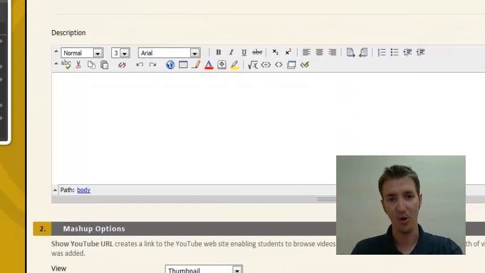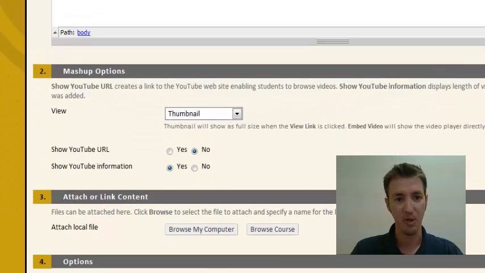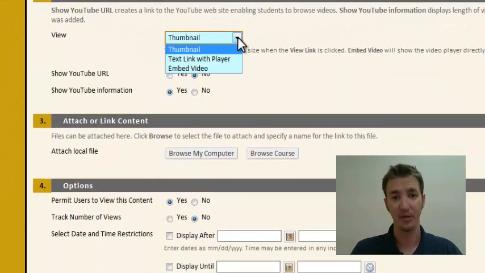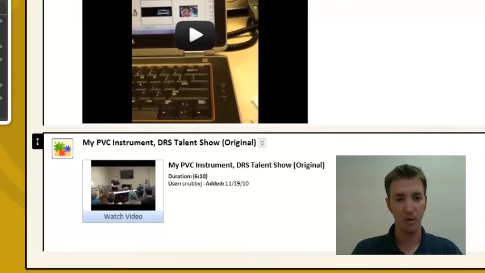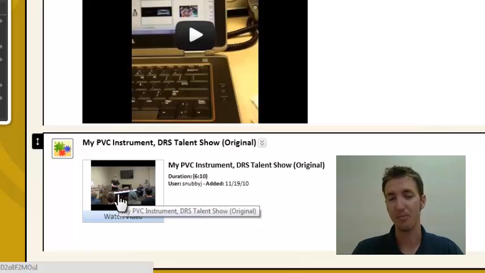So here you can write a description if you need to. You can choose thumbnail. So let's look and see what a thumbnail is. So here is the title of it. It tells how long it is. This might even be maybe a little bit more useful for students because they want to know how long the video is before they click on it. So this is another option.